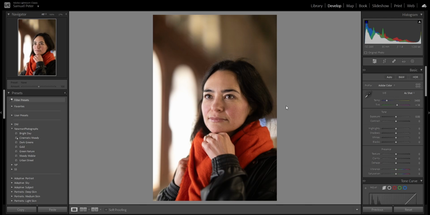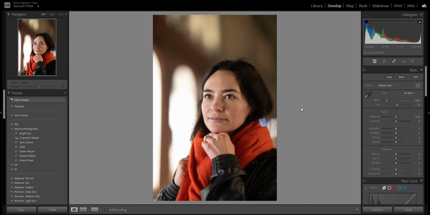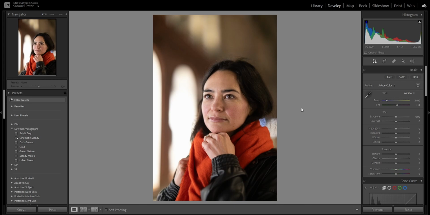Okay, so here we are in Lightroom, and this is the portrait that I'm going to be working on today. Now, this portrait was shot at night. The sun was already down. I was just walking down the street and I saw this wonderful lady just walking by, and I stopped her and asked if I could take a portrait of her. And yes, this is the portrait that came out of it.